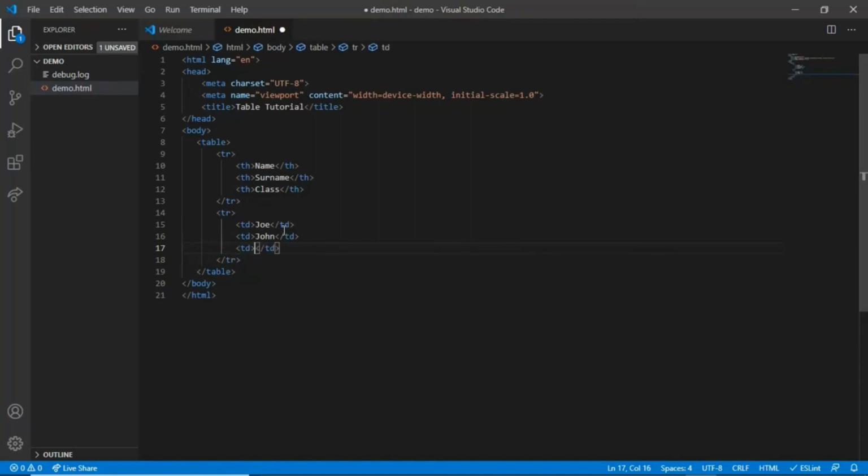So this is it. Let's quickly see how it looks like on our web page. So let's refresh this. So this is our table, our simple table. You can add as many rows as you can. Okay.